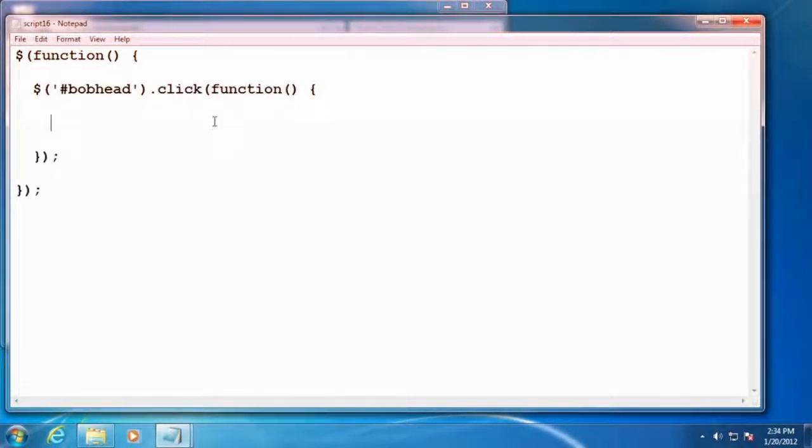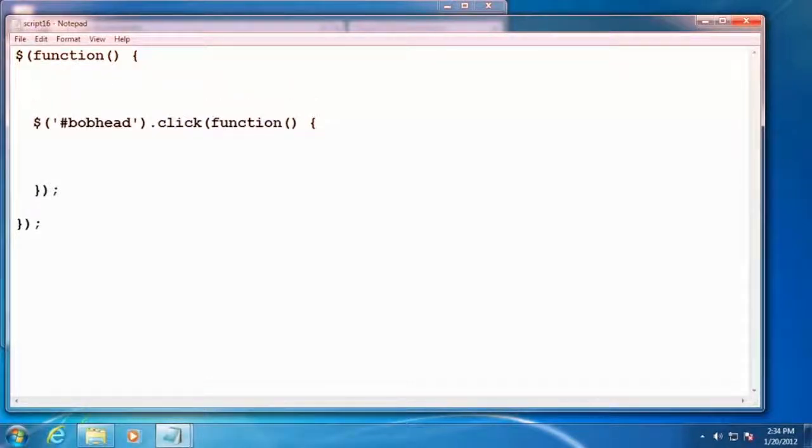And what I want to do is keep track of the score. Each time you click on the bob head, it should give you the updated score. So we need to create a variable called score. We're going to set that outside of the click event.